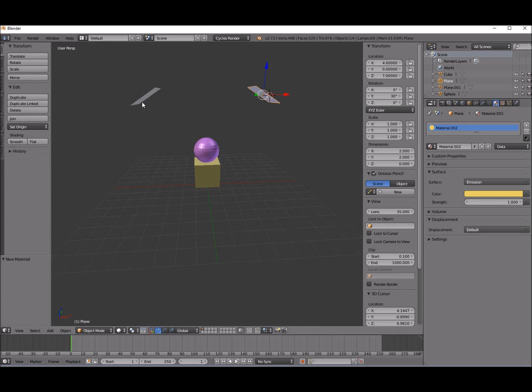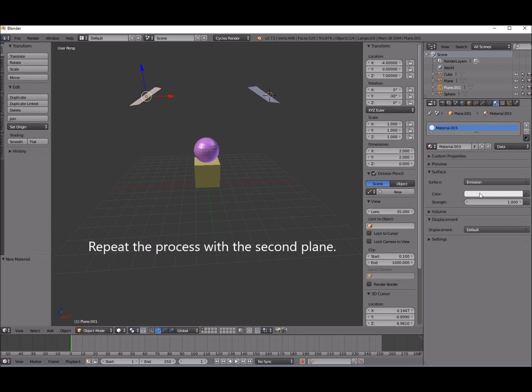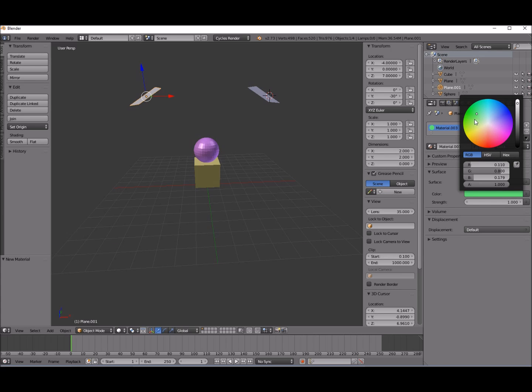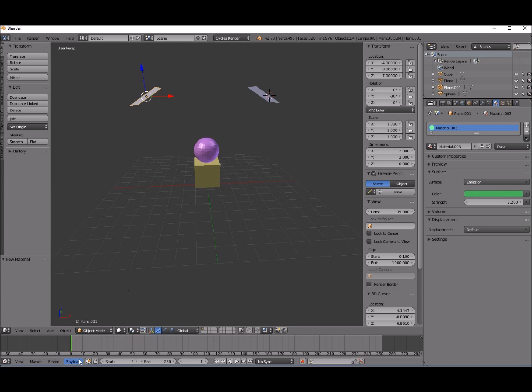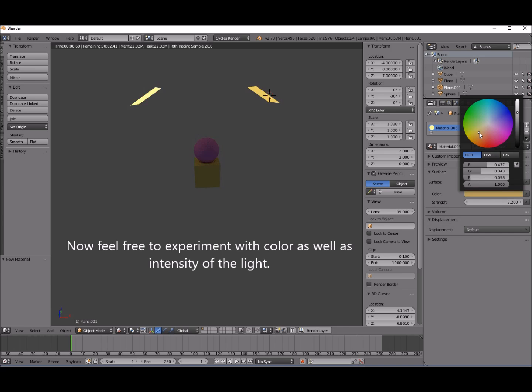Now do the same thing with the other plane. You're in Cycles render. You're going to do surface, emission, and you're going to choose color. Any color that you want. There you go. Go into the render view again. And look at that. Now you can change this by going down to your panel and altering your colors and the intensity.